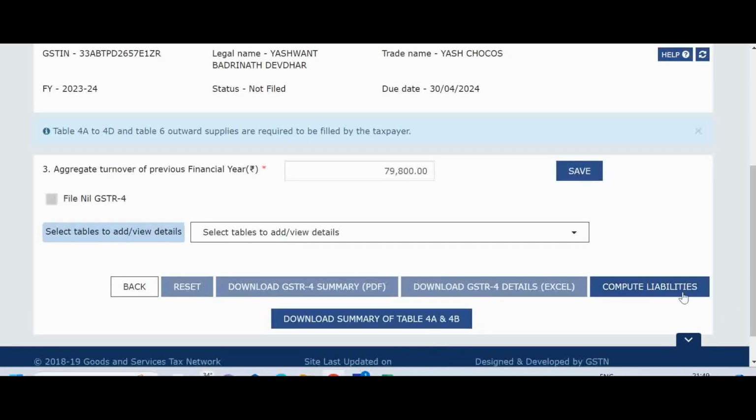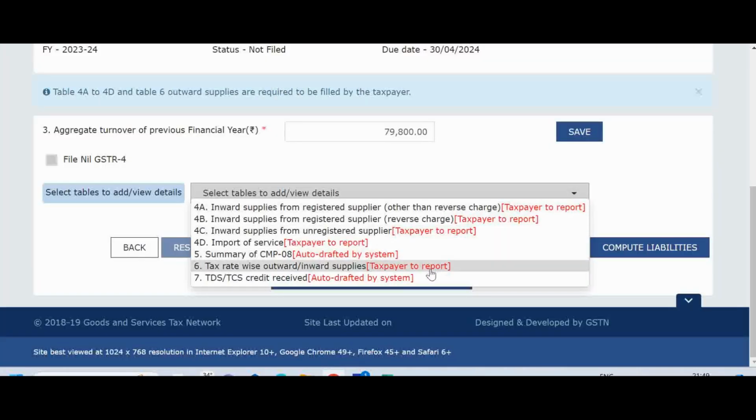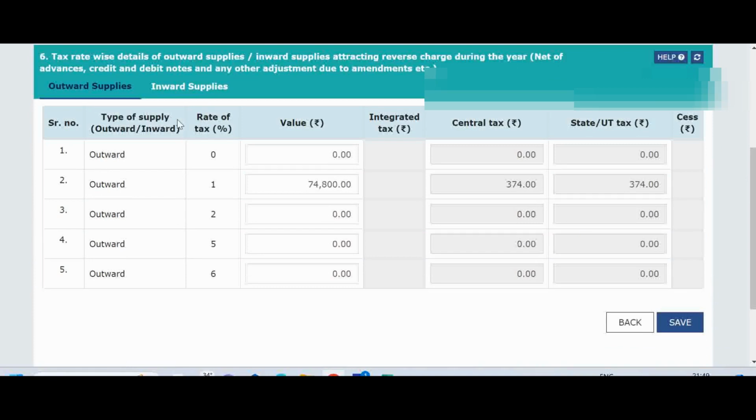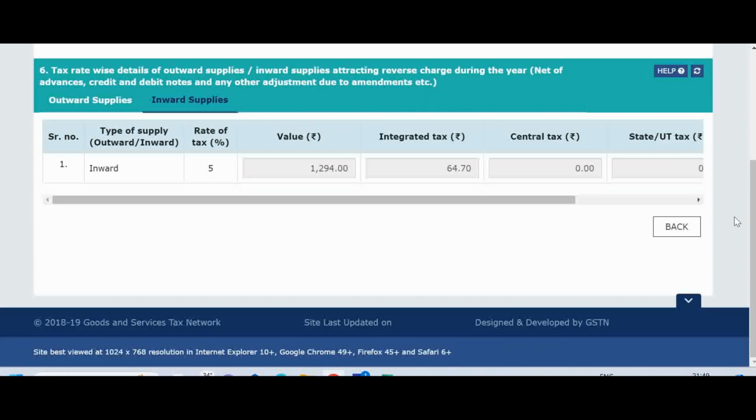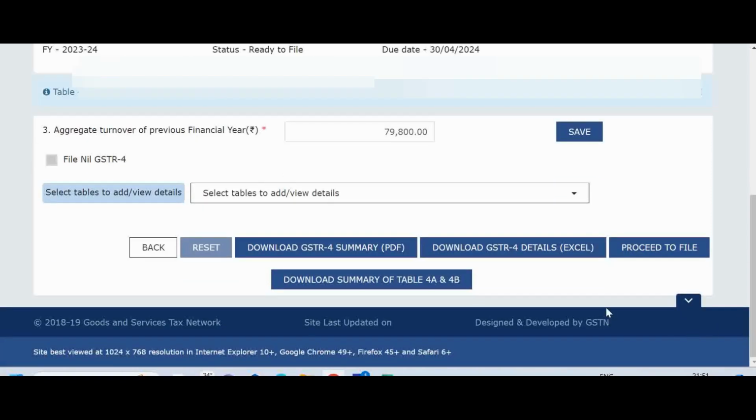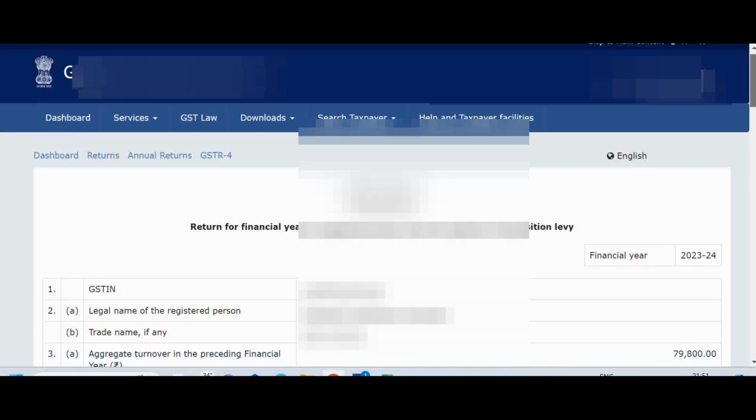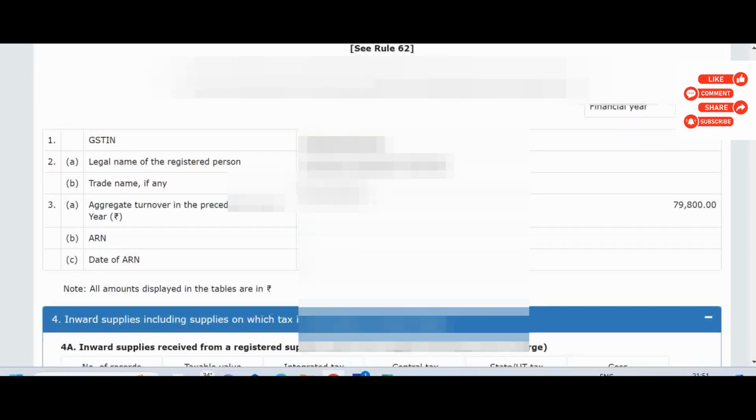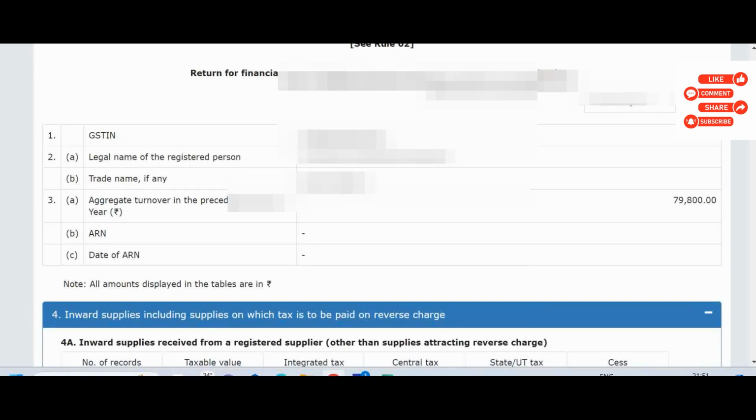Since all the entries are over, I will press the compute liabilities tab. Now let me see the inward supplies tab. It is showing integrated tax to be paid by me. Now I will proceed to file. I will click the proceed to file tab. Now it will show all the entries whatever we have made so far. So it is showing in one sheet, so we can have a glance.